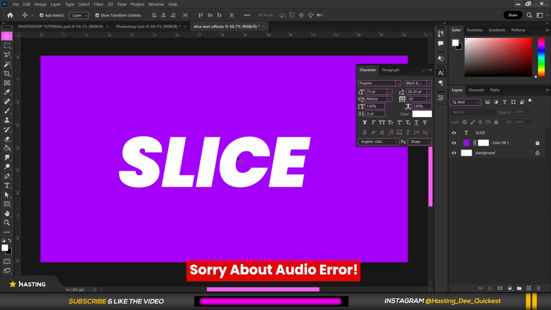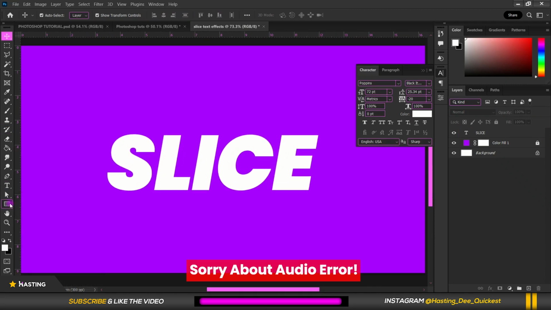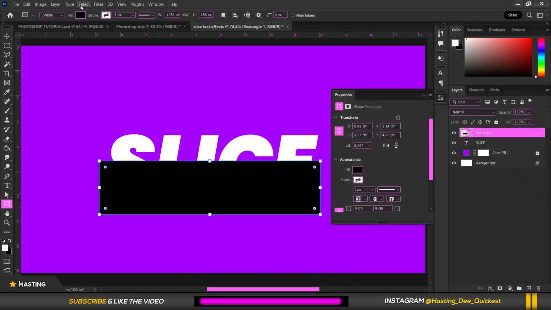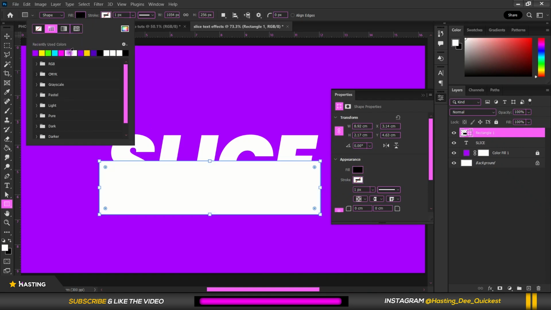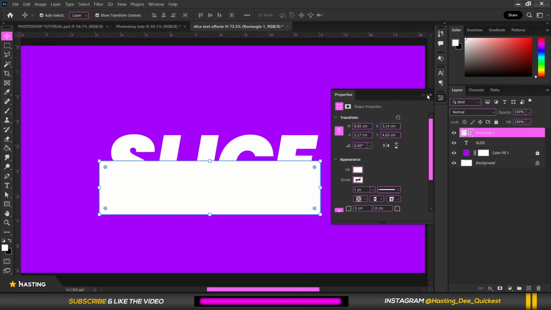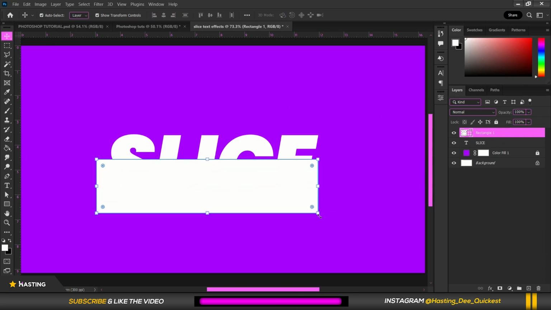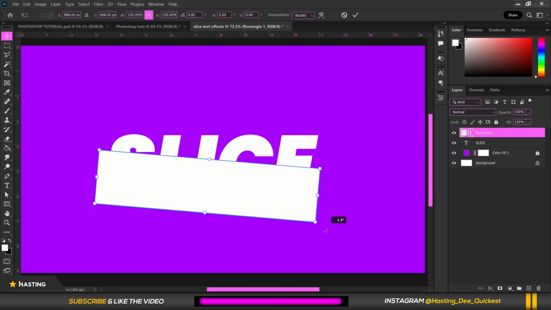So guys, after that is done, I'm going to draw a rectangle shape like this. Right? I'm going to give it the same color with the text. Alright, so it is white. So after that is done, as you can see, I'm going to rotate it a little bit like this.